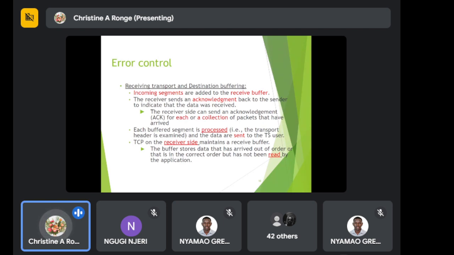On the receiving side, as we've said, data comes in, it is added to the receive buffer, and then the receiver sends the acknowledgement. And I've said the acknowledgement is sent not because the data has been passed to the application, but just because it is sitting in the receive buffer. So an acknowledgement just means I have received it. It does not mean I have passed it to the application. It means I have received it and it is in my buffer.